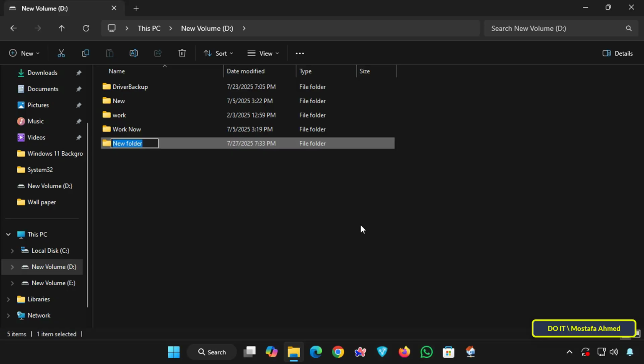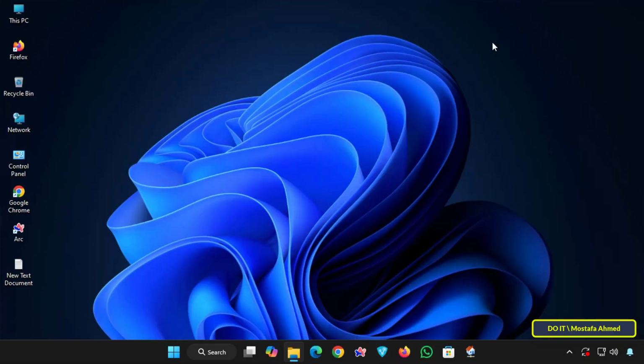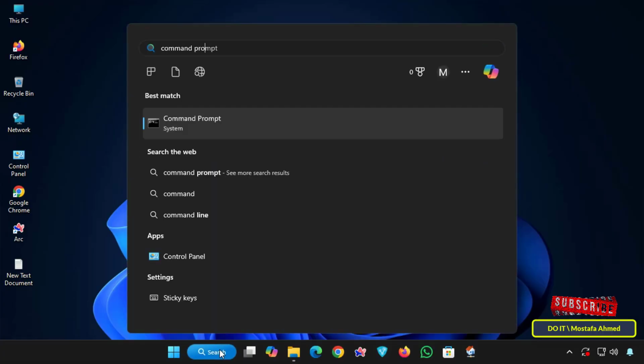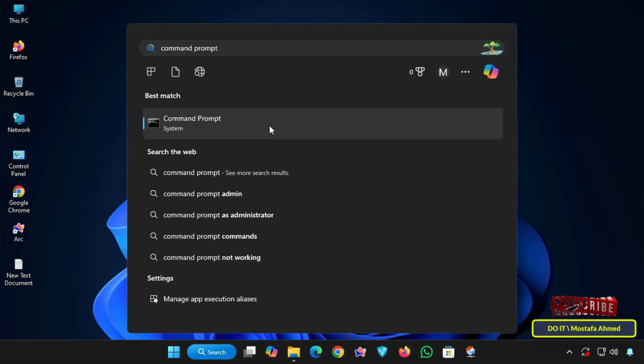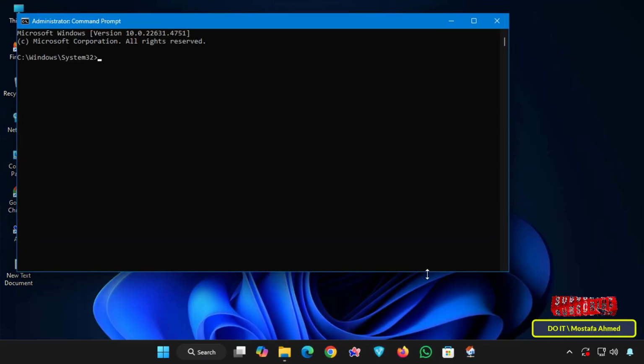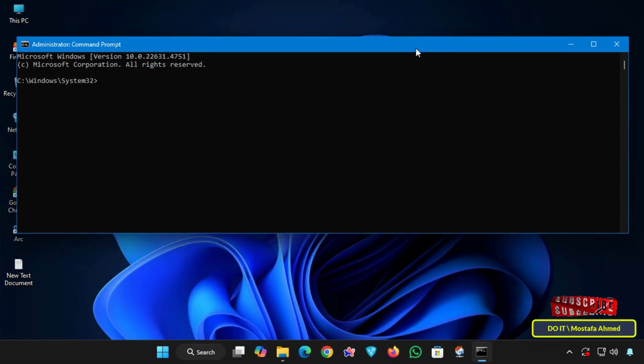I'll create a new folder to save the command output and name it results command. You can save the output to any folder you like, but the most important thing is to know the exact folder path. Now, open the command prompt window as an administrator so you have full privileges and without any restrictions.